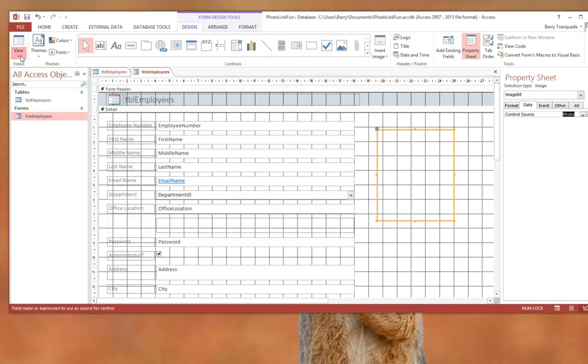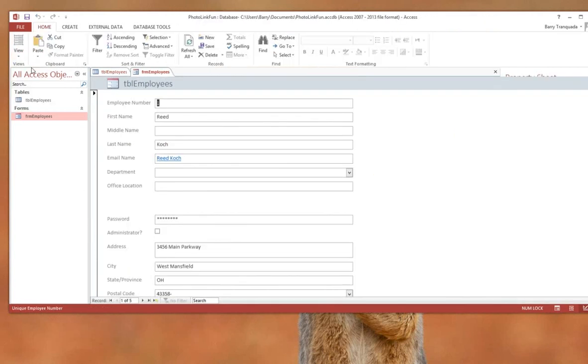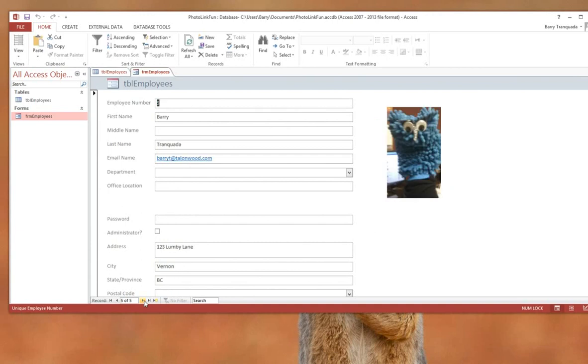Let's take a look in form view and see if that's happening. Yes, indeed. So Reed's picture is appearing, and Tim, and John, and Kirk, and me. So we're all in there. So that, in short, is how to link images to a form in Access. Hope you found this useful. Thanks very much.